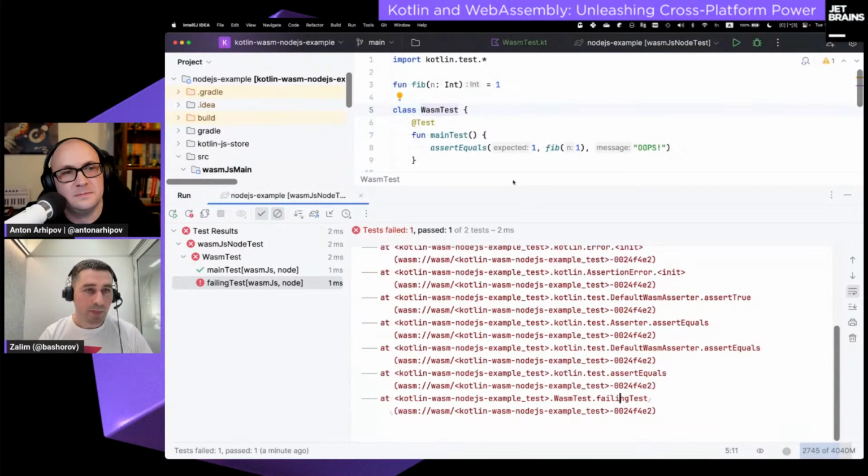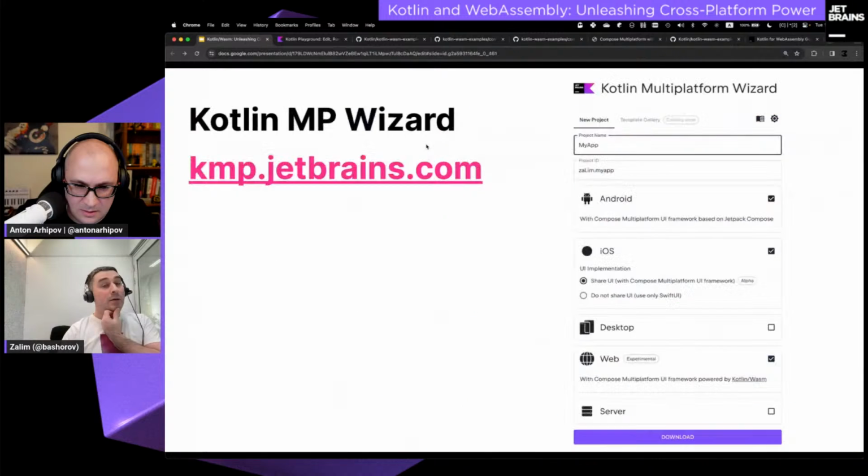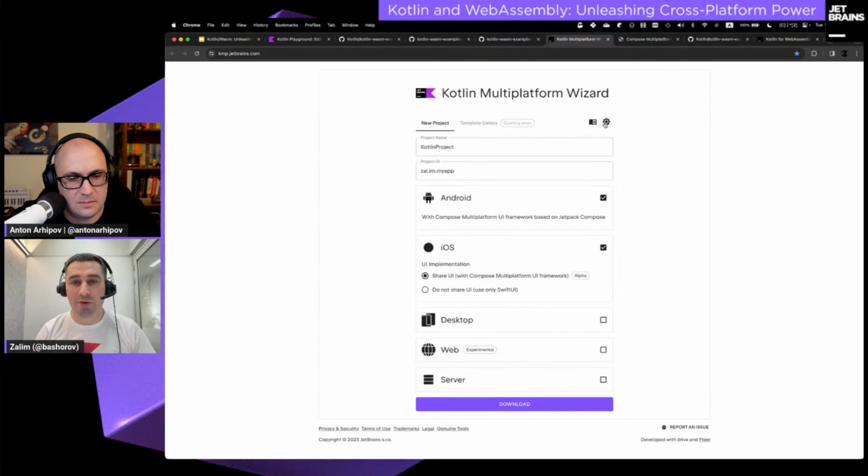Nice. Cool. So I think that's it about IDEs. Let's move back. Next, I think last but not least, a way to try Compose Multiplatform and Kotlin Wasm is using our Kotlin Multiplatform wizard. Recently, the Kotlin Multiplatform wizard added web support. It's still experimental. You can go with this link and you'll see something like this.